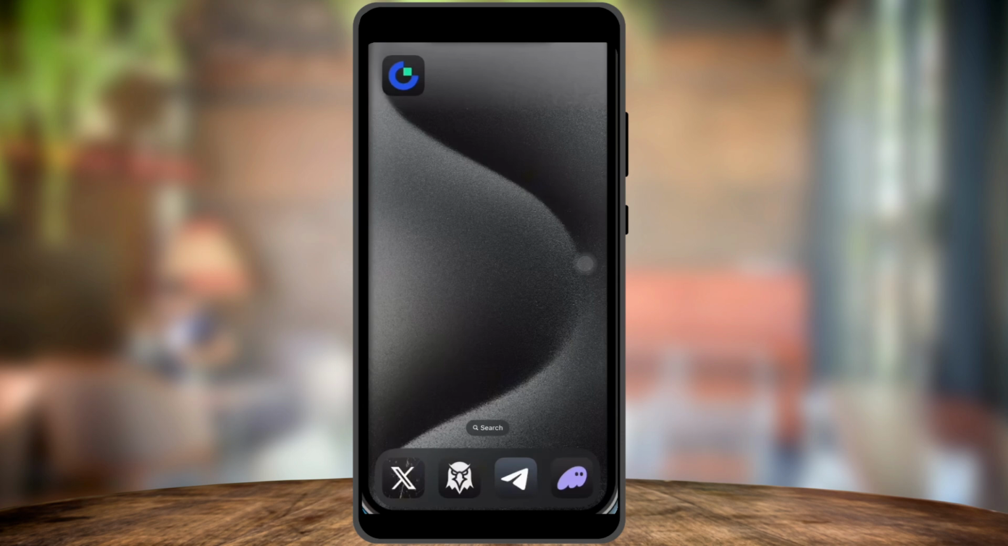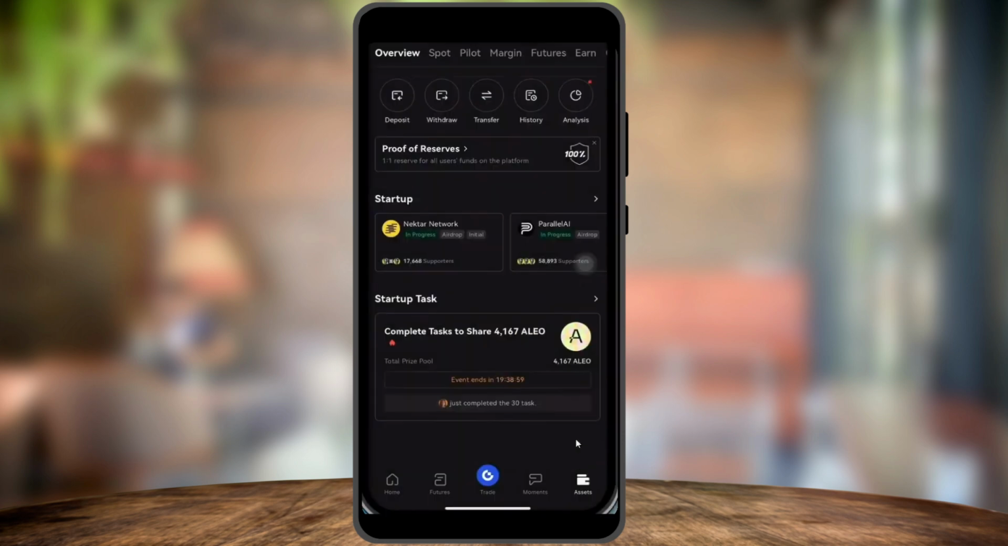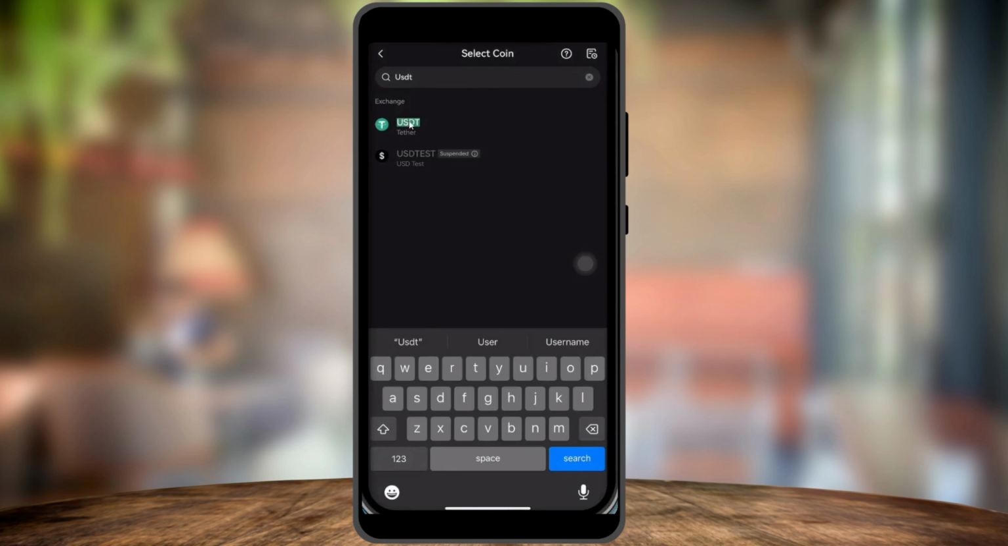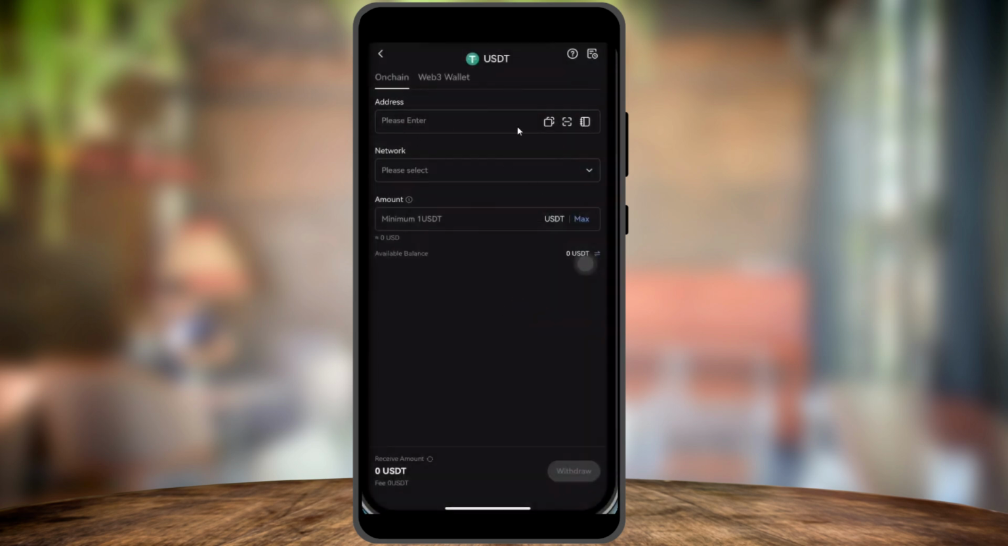First, open up your Gate.io account. Head over to your Assets tab and click on Withdraw. Now search for USDT in your asset list. Once you find it, choose On-Chain Withdrawal. You'll also see the option with Withdraw to other accounts, but we are sticking with On-Chain today. Click Got it. And now you'll need to enter the receiving address.